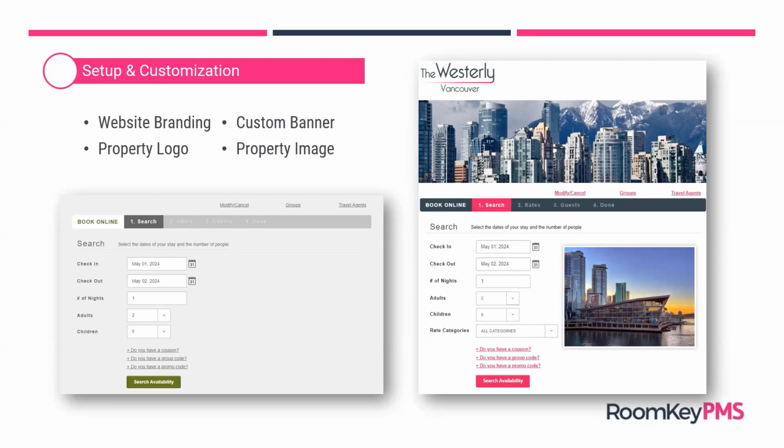Here you can see that there's been website branding, so the colors have been updated so that they match the branding for this hotel. There's a property logo that's been added at the top of the screen, as well as a custom banner. And then to the right-hand side, we can even include an image of the property, sometimes called a hero image. Again, that is often coming from your property website.